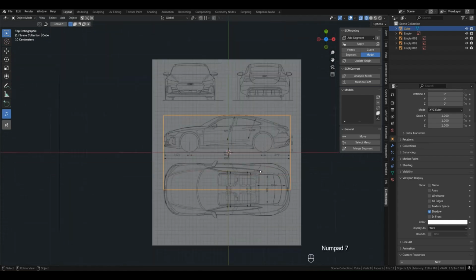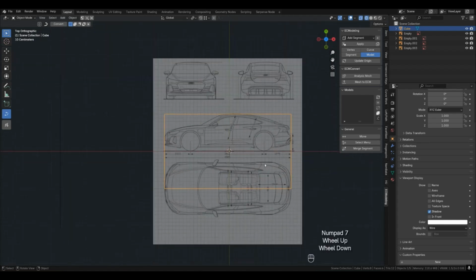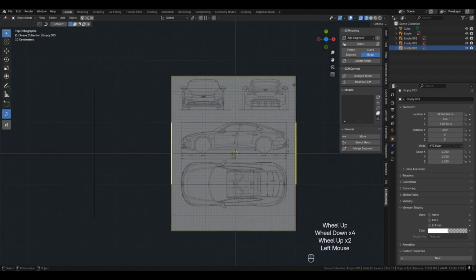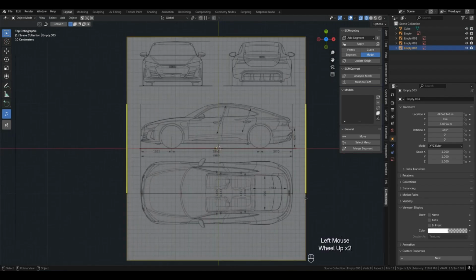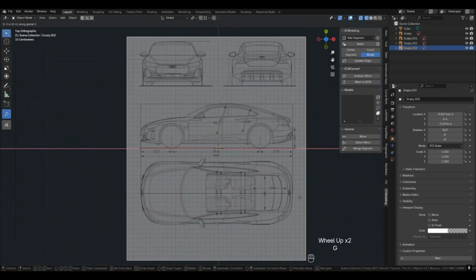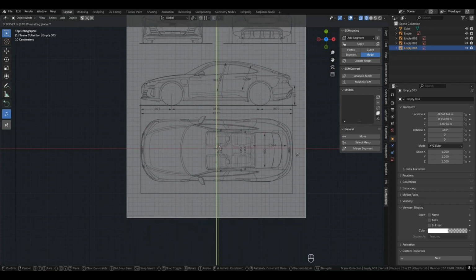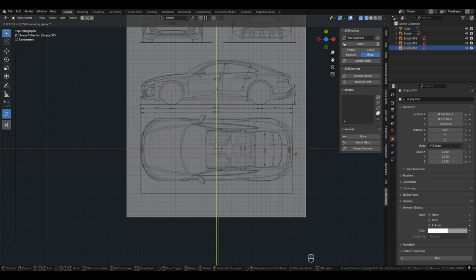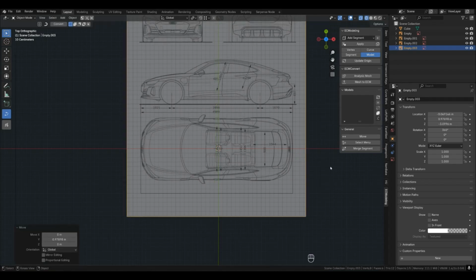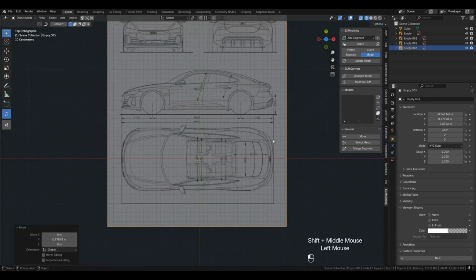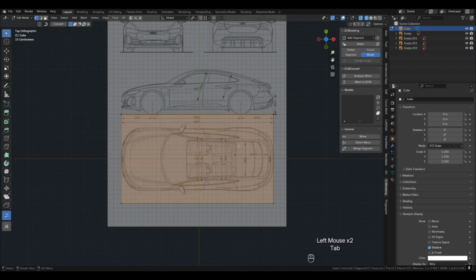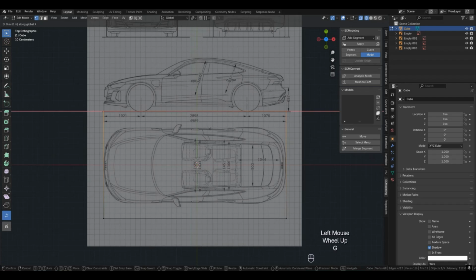Pressing numpad 7 should give us a top view. We move our drawing approximately in the center. Here we must adjust the width of the car, so we can only move the points this way. The length of the car should already be correct, so don't change it. You can move the drawing to the correct position by focusing on the cube. The drawing cannot be deformed, remember.